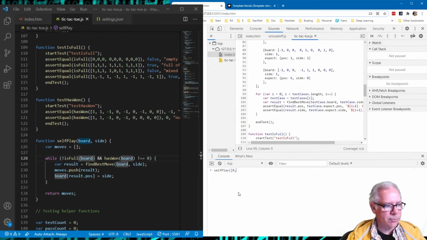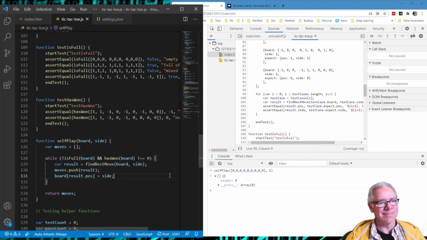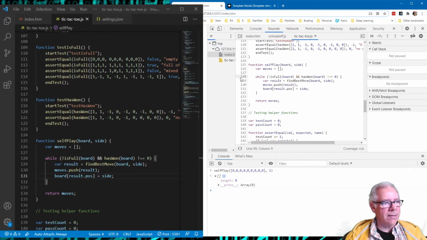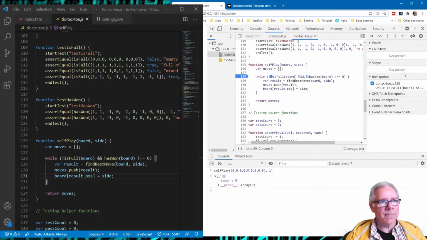So self-play. And start with an empty board. 0, 0, 0, 0, 0, 0, 0, 0, 0, with X going first. Does it have any moves? Nope. So let's see why not. All right, try running this again.